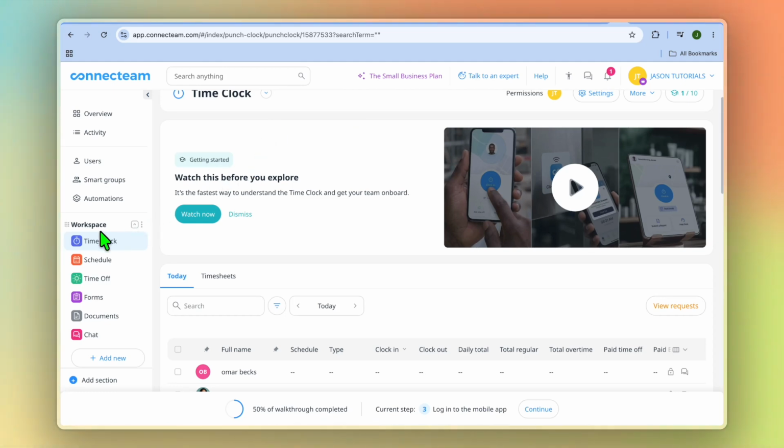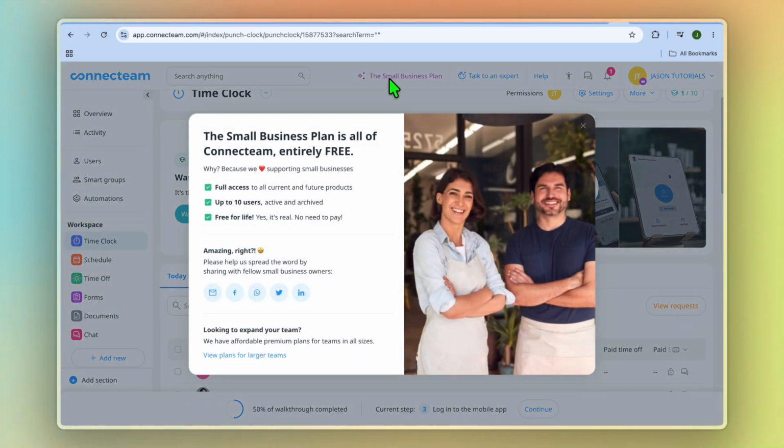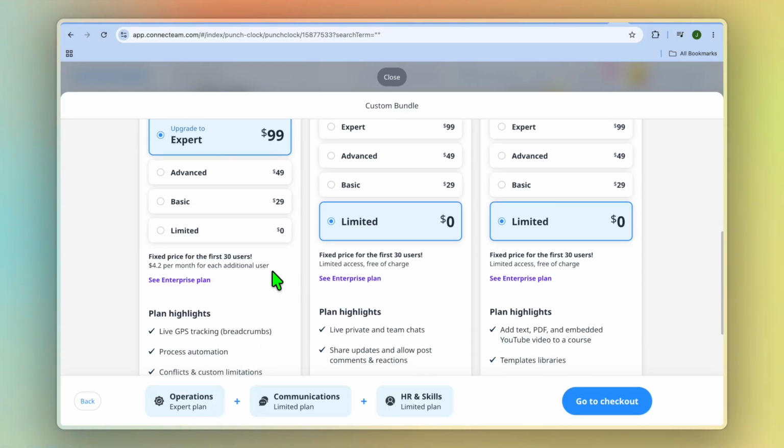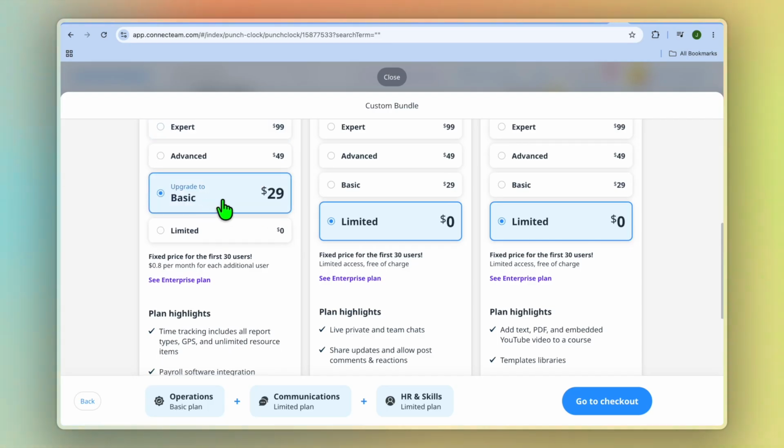And also, if we were to check out their paid plans, you can see right here with the small business plan, you'll be able to access all of the features for completely free with up to 10 users. And if you have a larger team, let's say for example, you want to go onto their expert option, that would be $99. But you also have a basic option that you can go onto.